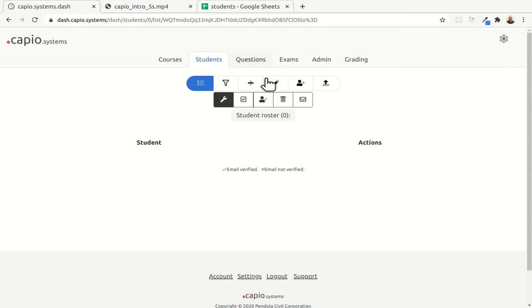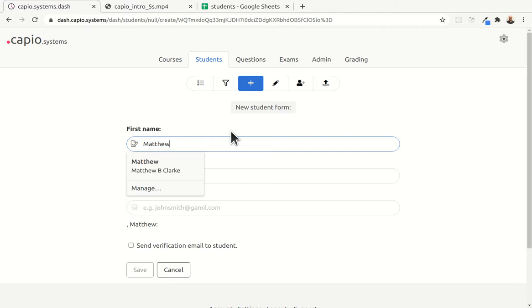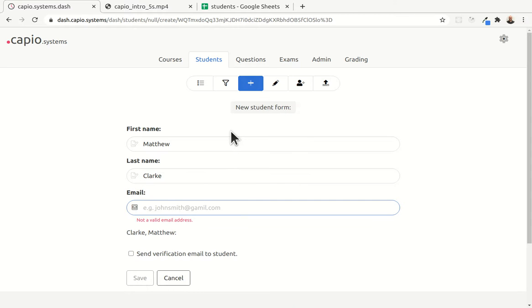The easy way is to use a CSV file, which I'm going to show you with the Google Sheets. But let's do it the slow way here. And let's just add myself as a student. And this is really straightforward.